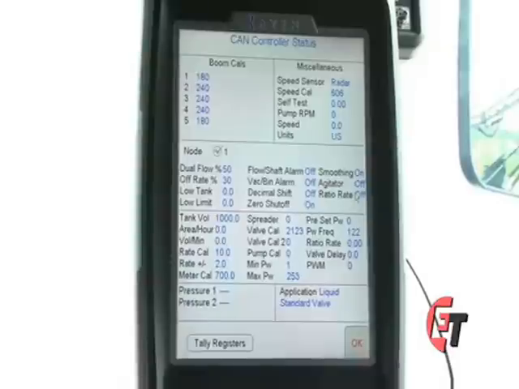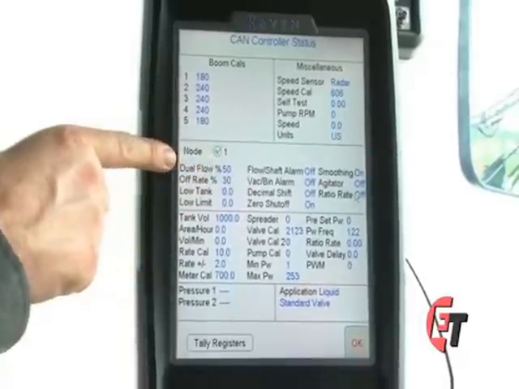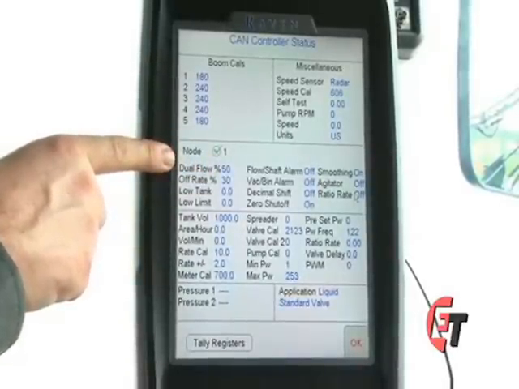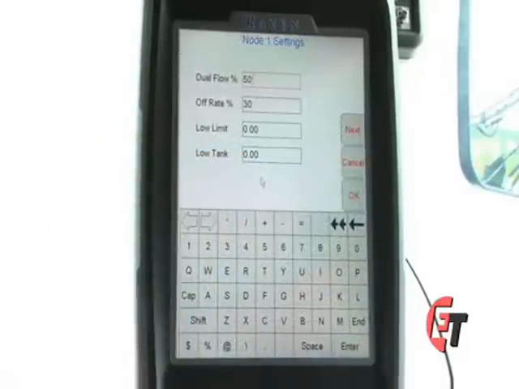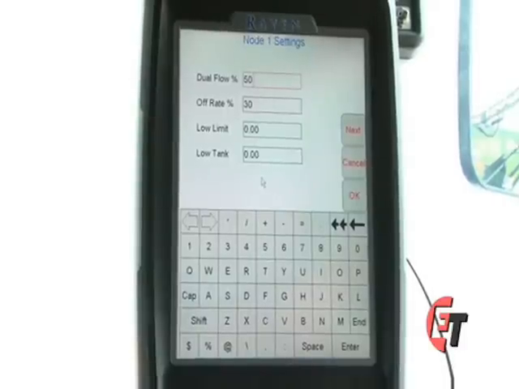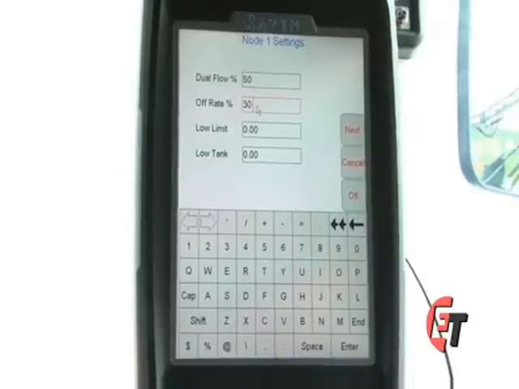Now to set my low limit value, I will simply come here to the box that has the information for my low limit, low tank, and off rate percentage. Press anywhere in this box and it will bring you up to your alarms configuration screen. Here I can set my off rate percentage, which is the percentage that my rate can be off before it will give me an alarm. Here I have it set for 30%, meaning once I am 30% over applying or 30% under applying, my Viper will give me an alarm to let me know that's happening.